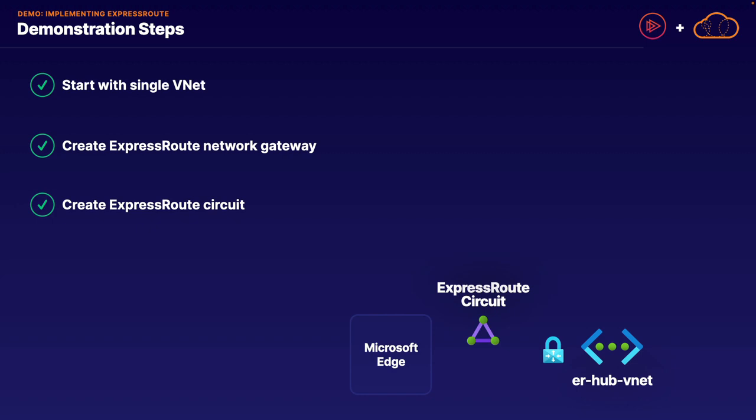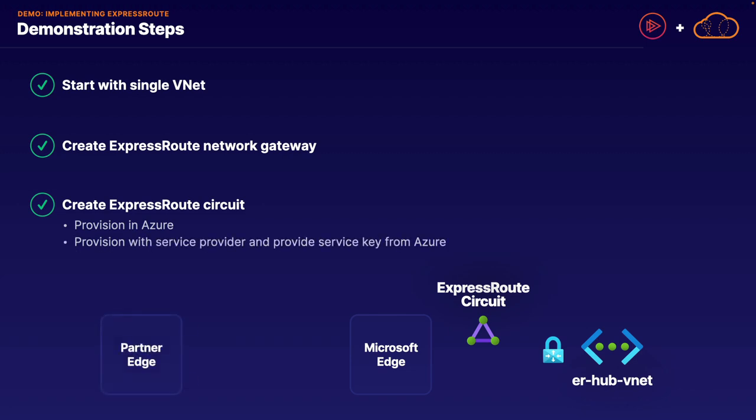As mentioned in our implementation lesson, this is essentially a two-step process in which we are going to start by provisioning within the Azure interface. After our circuit is then provisioned in Azure, we will then go to our service provider and provide the service key that we are provided, and use that service key to create the pairing on the service provider side to create the circuit on their end as well.